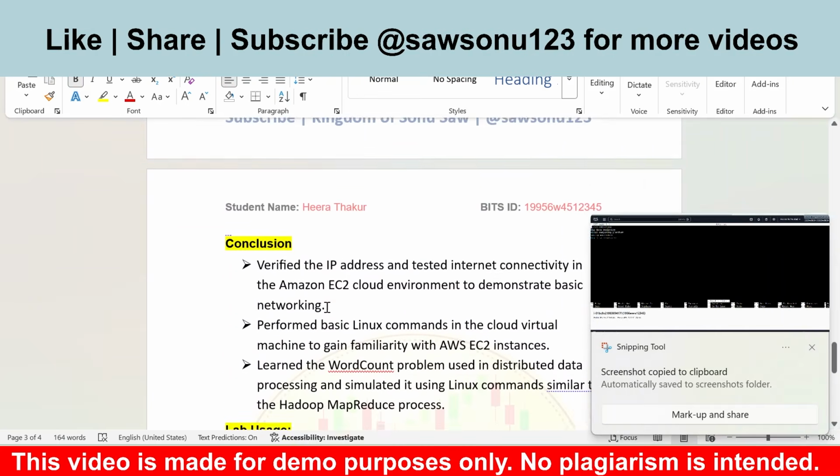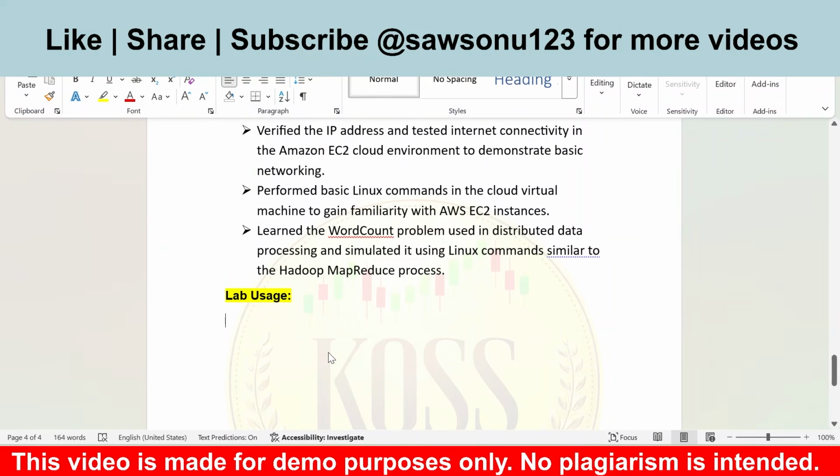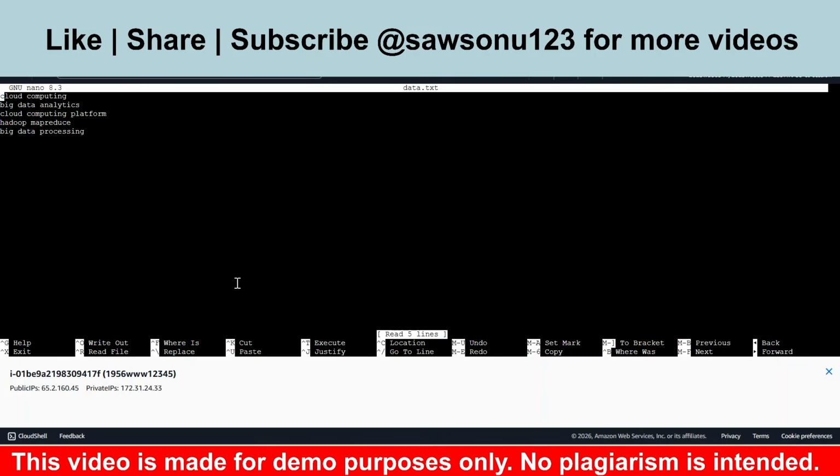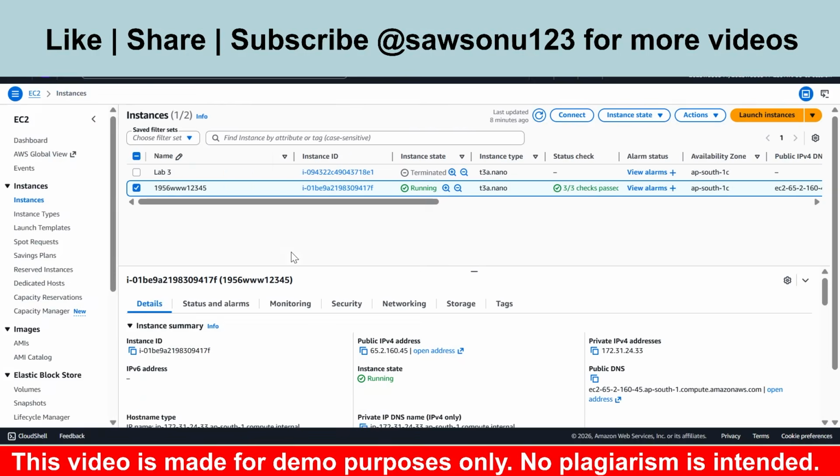That's it, guys. Now write this same to same conclusion and don't forget to paste the lab usage screenshot. Okay, now we will do Control X. Now nothing, we have to go there.